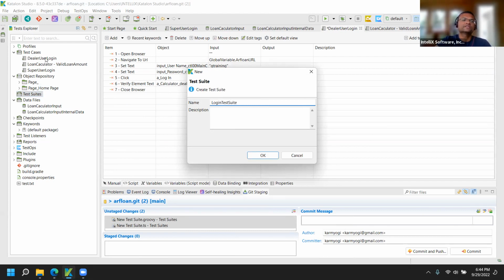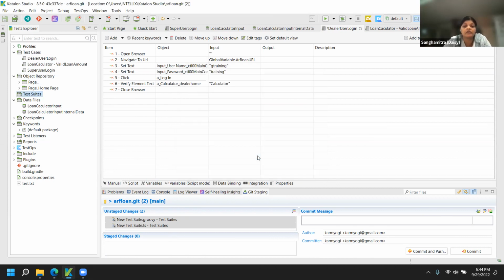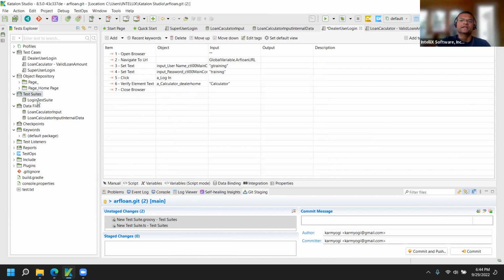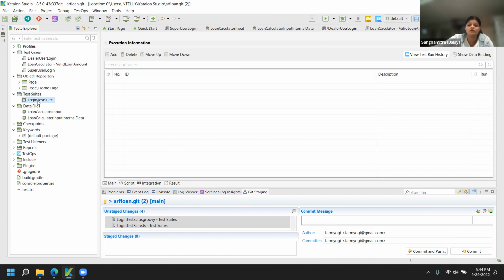I have two test cases right now: dealers user login and super user login. You can put all the login stuff here, all the login ones in there. It's a matter of organizing and executing together. That's all it is. Now, as soon as I create this test suite, on the right side it pops up this different window.